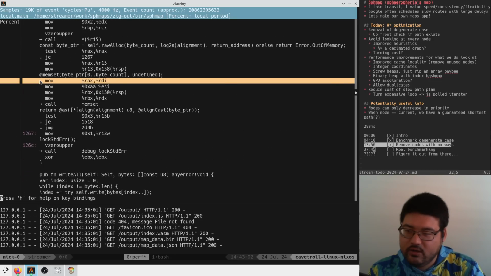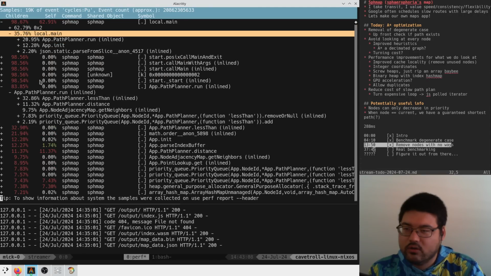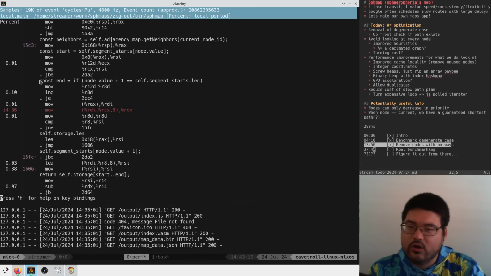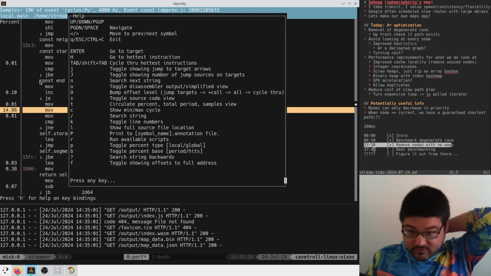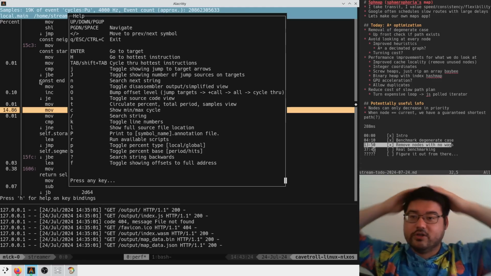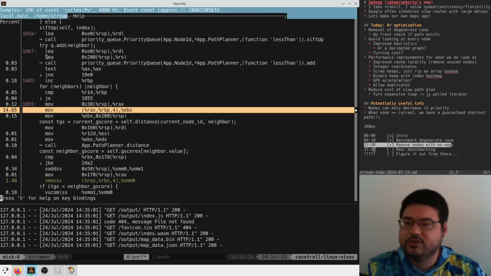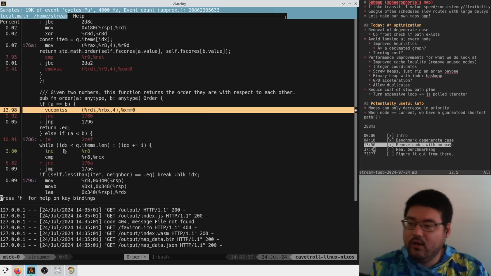That's annoying. How do I jump around? H for help on key bindings. Here we go. I want to see other expensive symbols. Go to hottest instruction. Cycle through hottest instruction: tab and shift tab. Okay, here we go. So this is neighbor iteration. This is order. Okay, I see.